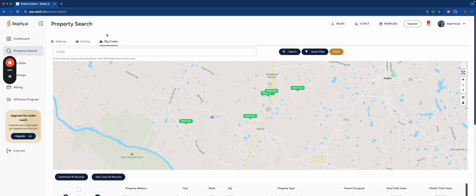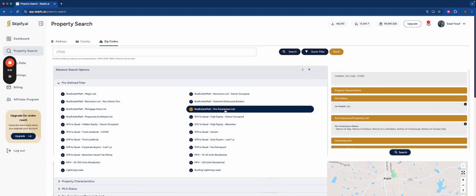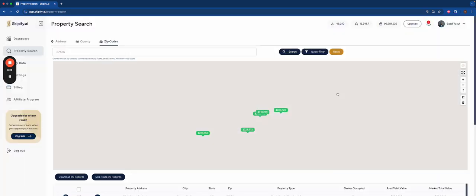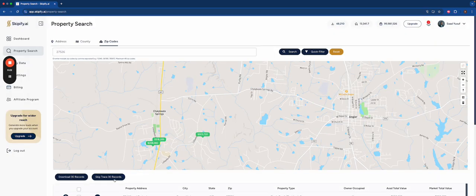Okay, today we're going to talk about adding on demographic filters on your skip traces. So you'll select a zip code, add on a filter. For this one, I added on the pre-foreclosure list, one of our most popular lists, and then I am going to click the search button. Here you can see that there's 30 skip trace results.